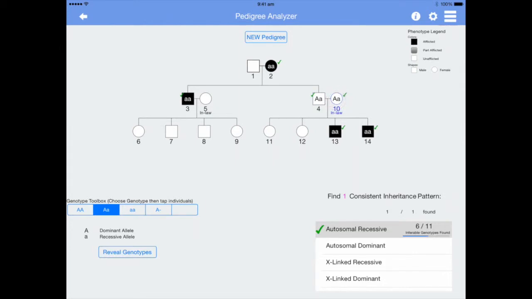We can also see the individual 1 and 2 pairing. They had an unafflicted offspring number 4, but they also had an afflicted child number 3. So therefore, individual 1 must be heterozygous, must actually carry the recessive allele to pass to number 3. So we can tap on number 1 to mark it as heterozygous as well.